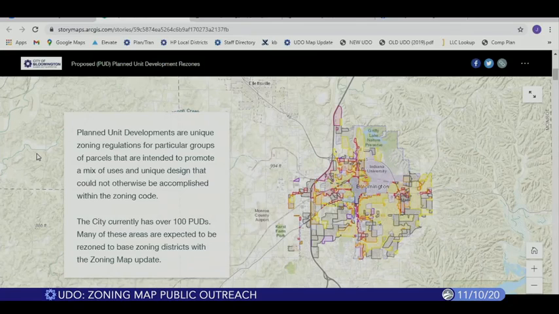So if someone has identified a particular set of uses they're interested in, or a site design that isn't going to be allowed, then council is allowed to look at those requests through the plan unit development process and see if they meet the goals of the community and those required for plan unit developments, and can approve what basically amounts to a small zoning code for those lots.